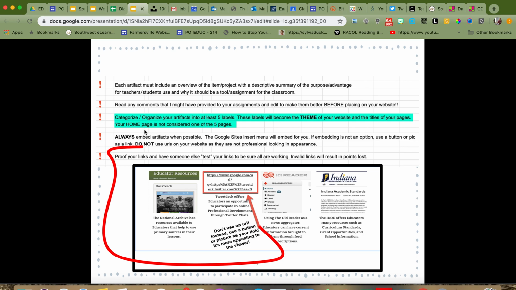And the first thing that you're going to do is organize all of your artifacts into 5 different labels. So look at everything that's required to be on that educational portfolio and then group those into 5 different categories. Those 5 different labels or categories are going to become the theme and the titles of your pages.